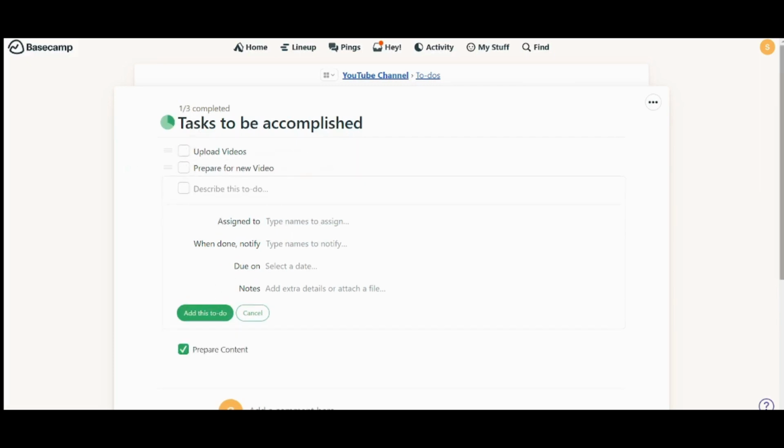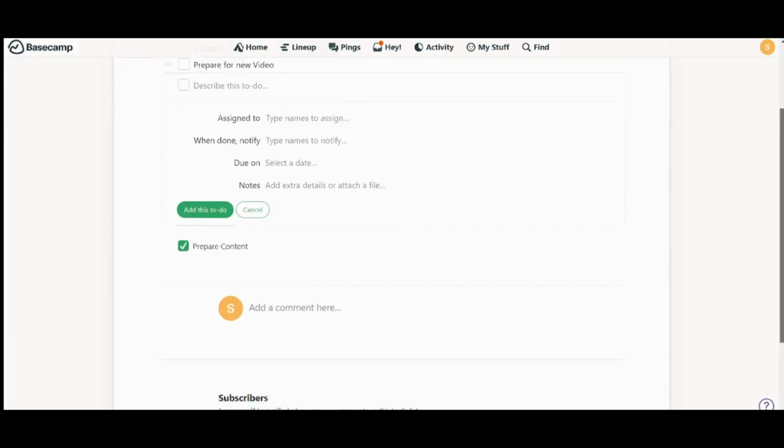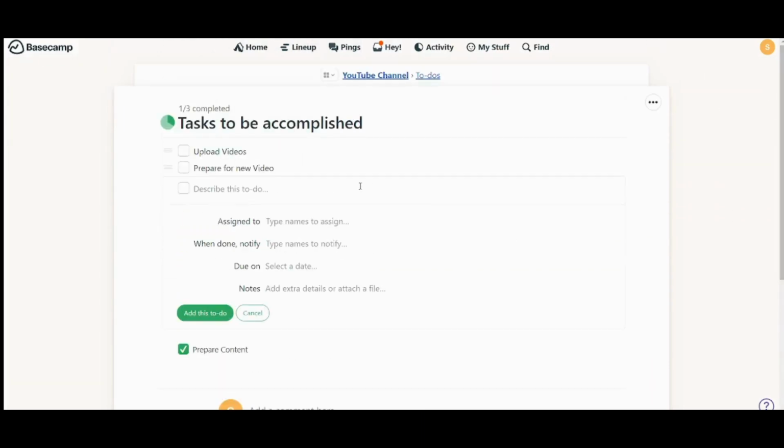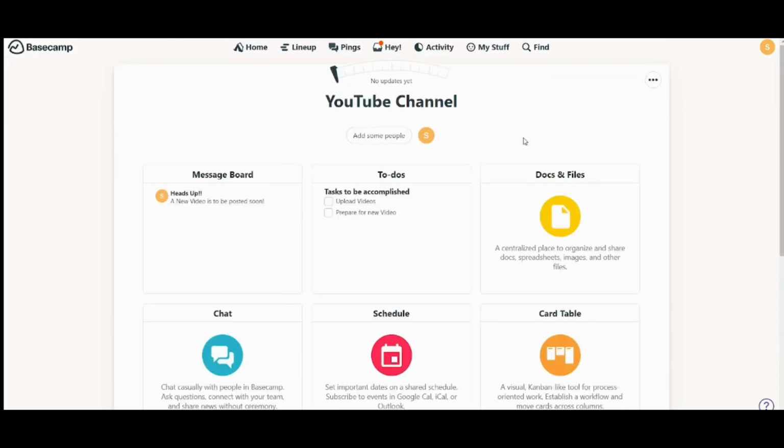and it will disappear and it will show me that 1 out of 3 is completed. So this shows you the progress of you and your teammates regarding the tasks that you are assigned to. Now let's return back to YouTube channel to see the rest of the tools.